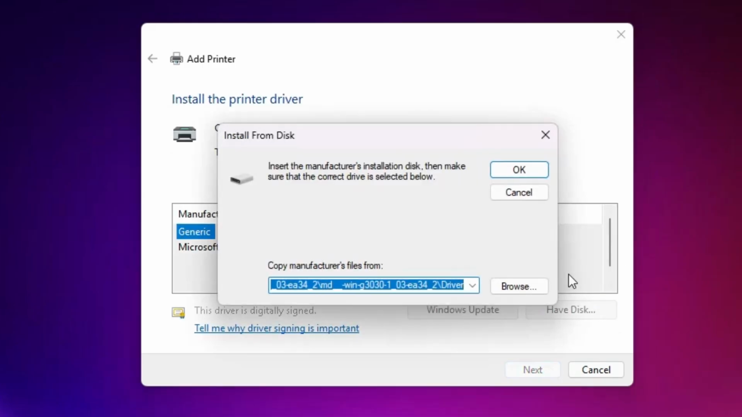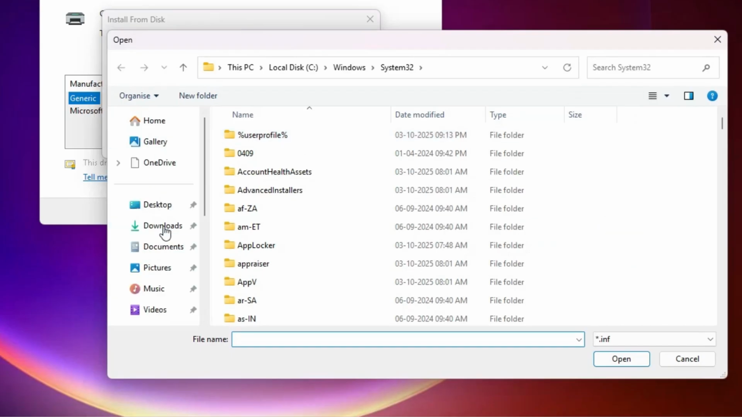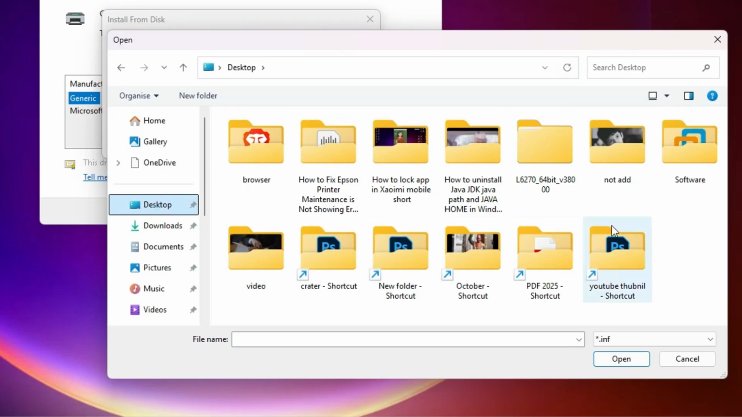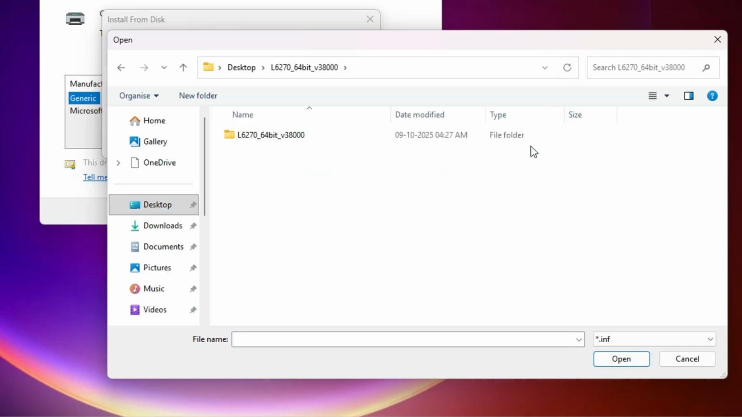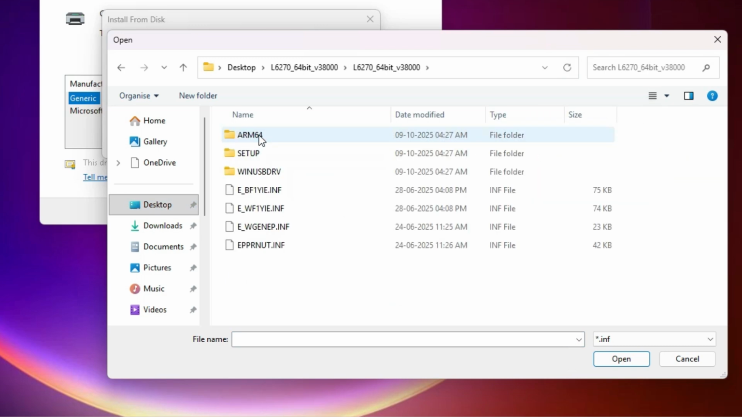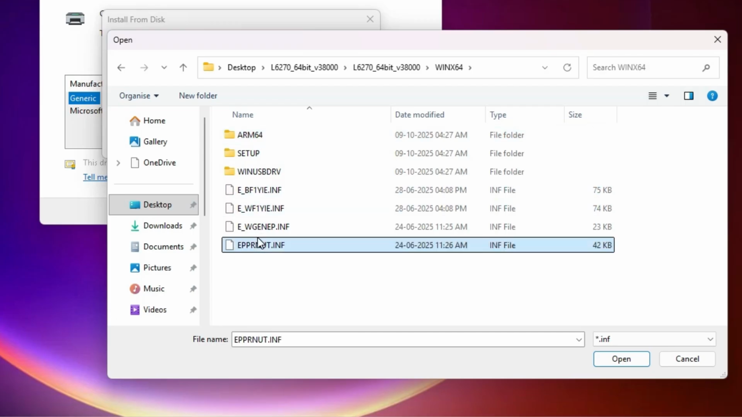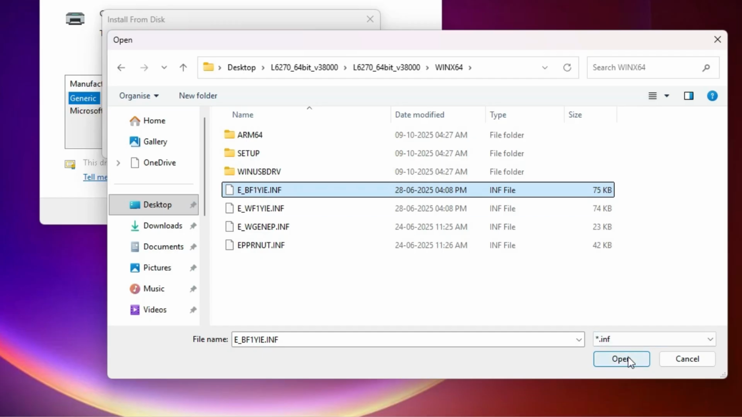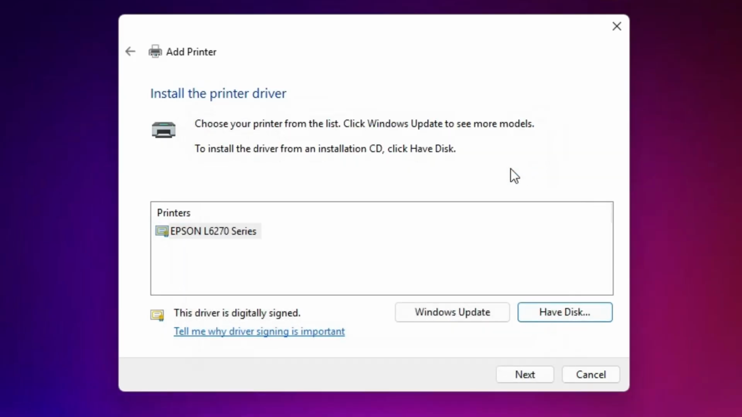Click Have Disk, then Browse. Go to the desktop. On the desktop, go to the newly created folder. Double click on it, double click on it. Here we find four files. Select any file, all files contain the same driver. Click on Open. Click on OK. Here we find a printer name, Epson L6270 series. It is a series printer and a series contains many printers. Select our printer and click on Next.